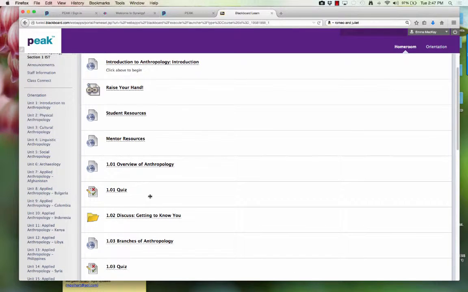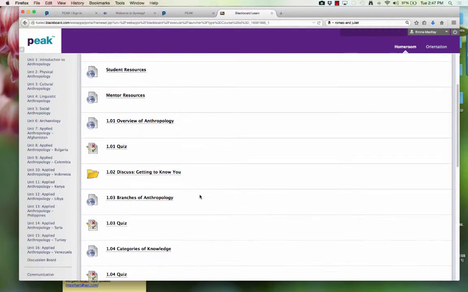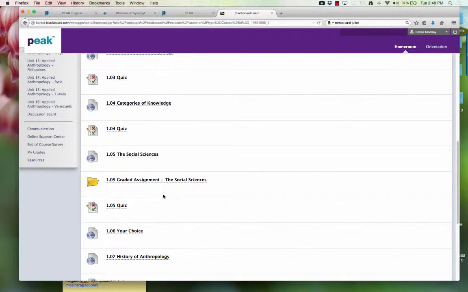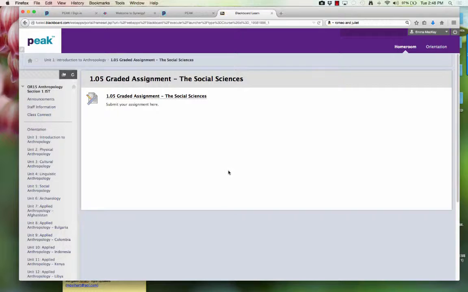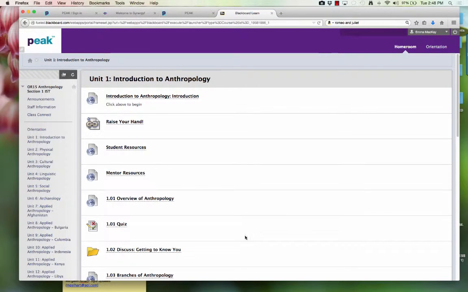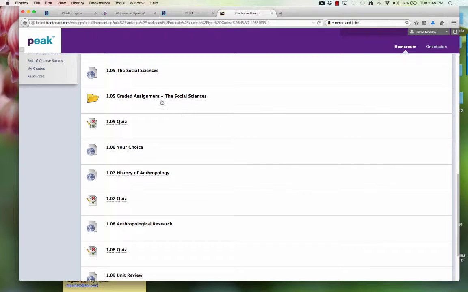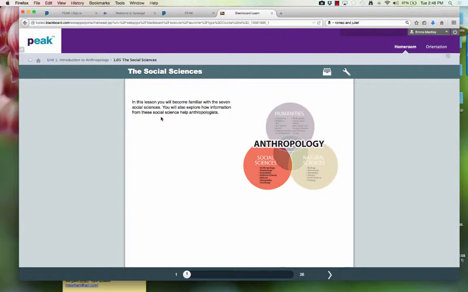The next, besides the quiz, the discussion board is another. Then you have this, branches of anthropology. Here's the first one that says graded assignment. So this is a different way to turn things in. If you click on this, you'll notice that it just says submit your assignment here, and you might say, what assignment? I don't know how. Go to the section just before that, if I can find it here. And here's where you'll get the information for the assignment.